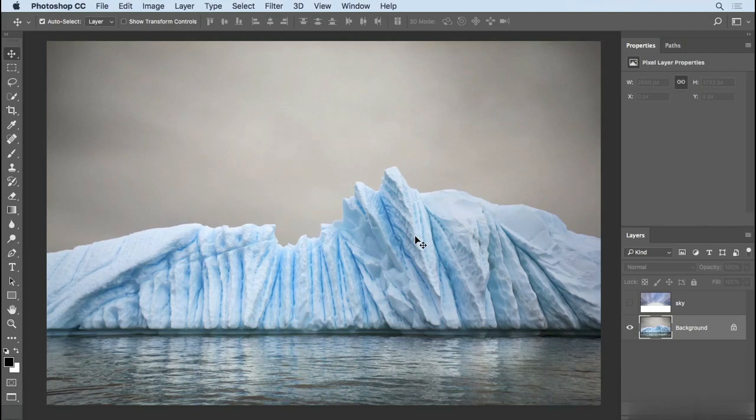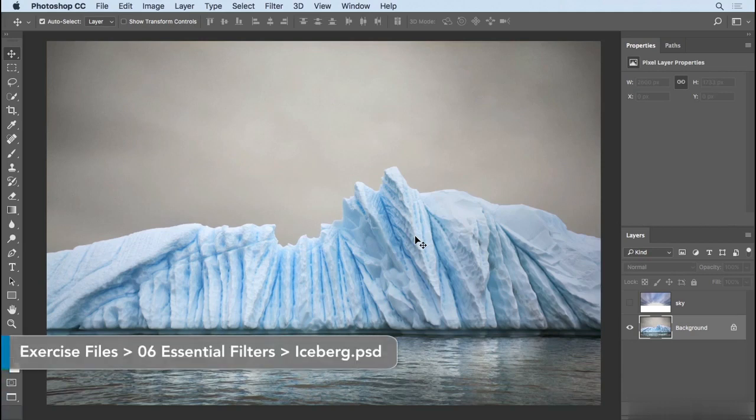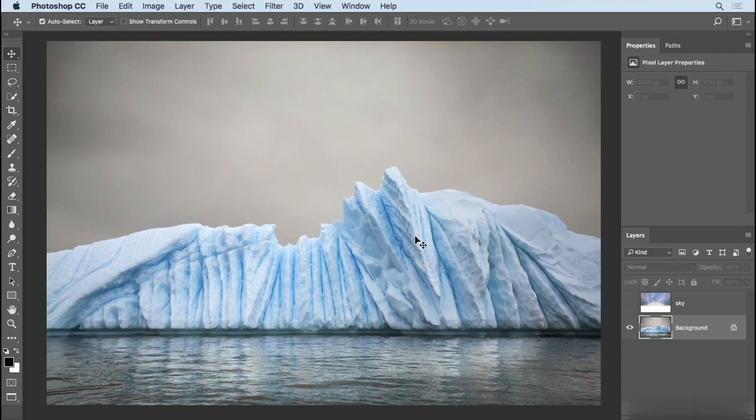We're going to spend a few moments creating motion in this image using the Path Blur filter. Now, the image was photographed while I was on a Zodiac, so it would have been very difficult to keep the iceberg sharp and have a long exposure where I could get the water moving. But we can do that in post.